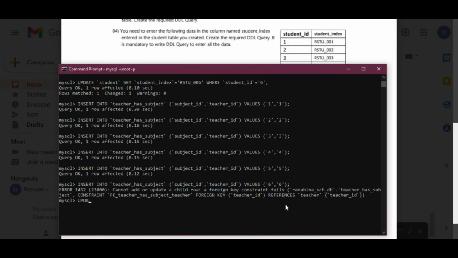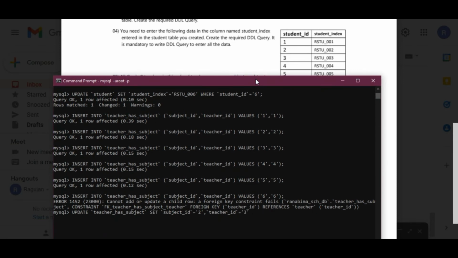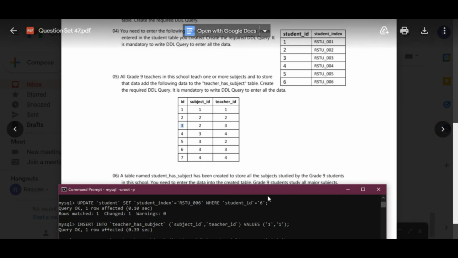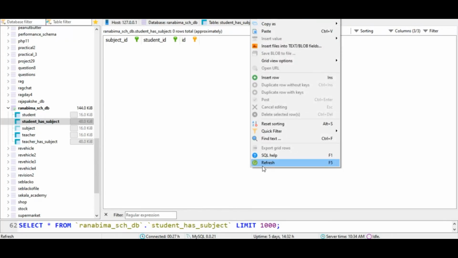So I'm going to say update teacher has subject set subject ID to 2 and teacher ID to 2, teacher ID 2 3, and I have to mention where ID is number 3. Okay, I had to update the rest of the columns.